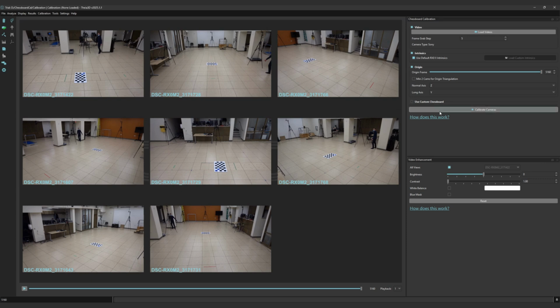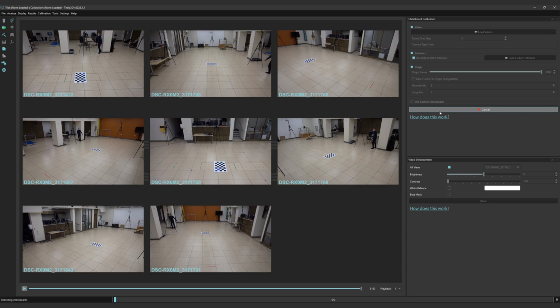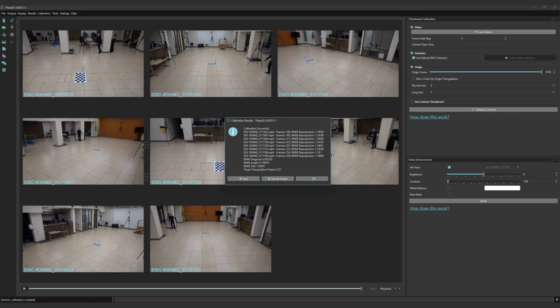Finally, click Calibrate Cameras. Once the calibration has finished processing, a dialog window will appear indicating the outcome of the calibration, including some calibration metrics. Check that a similar number of frames were used to calibrate all cameras, and that the desired origin frame, or a close frame, was used for the origin triangulation frame. The main quality metric of interest is the RMSE diagonal value. Generally, a value of 1 mm or less is considered an excellent calibration, and a value of 2 mm or less is considered acceptable. Detailed descriptions of the other metrics are available in our online documentation.